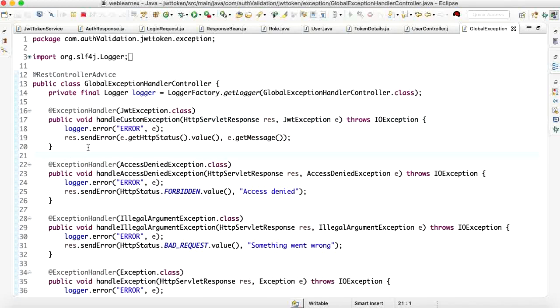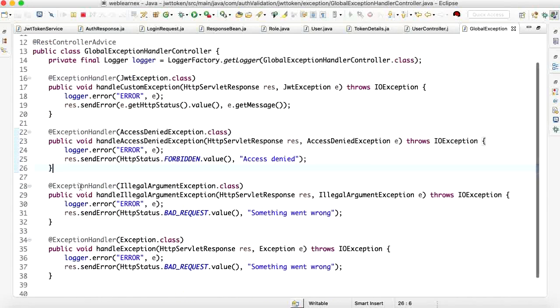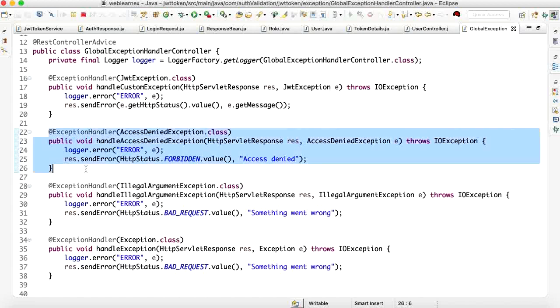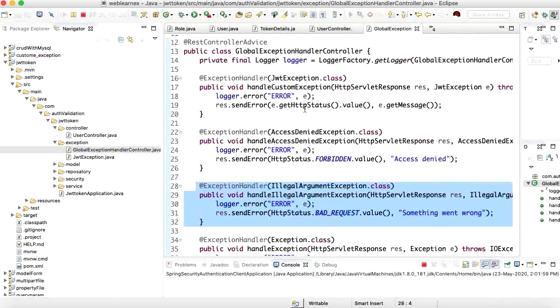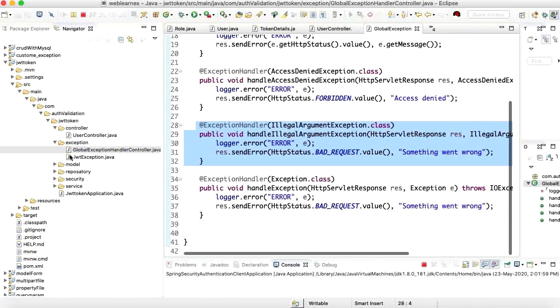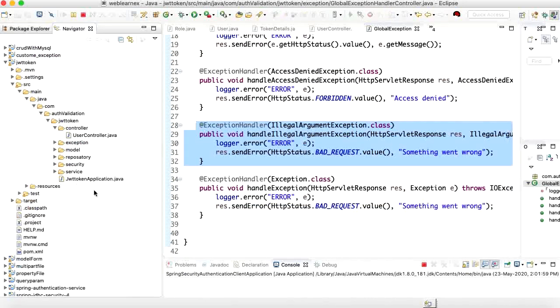If any error occurs in the application, it will not show the 404 error and all these things. It will provide one proper way to handle the error, with the endpoint and error occurrence time and all these things. So this is the way to handle any error. So this is all the code.